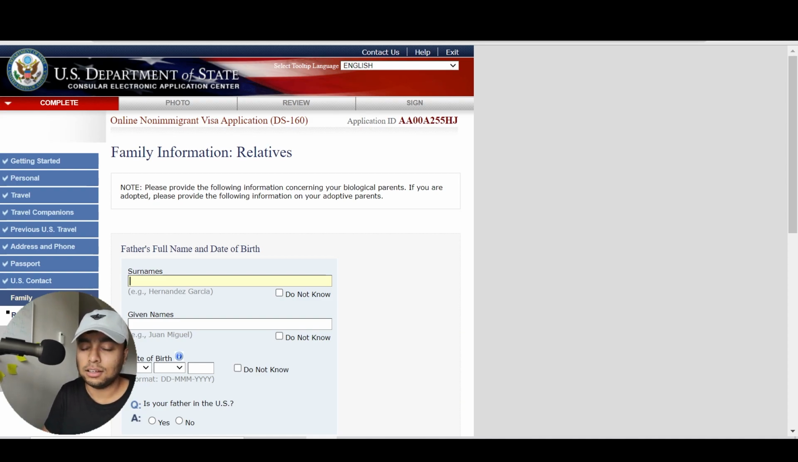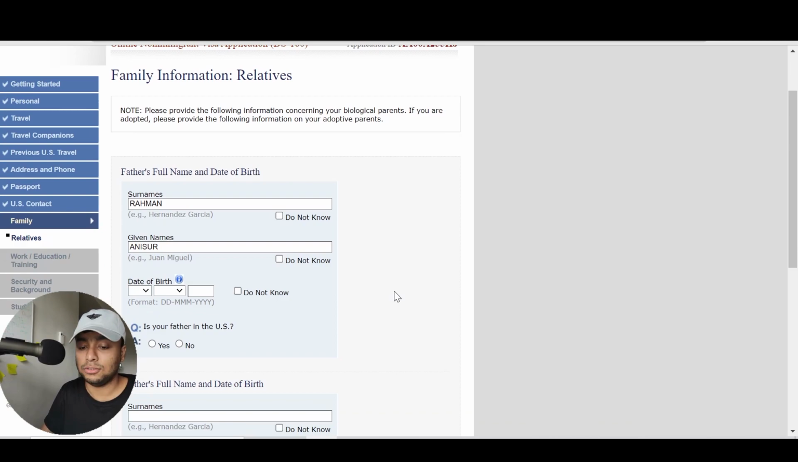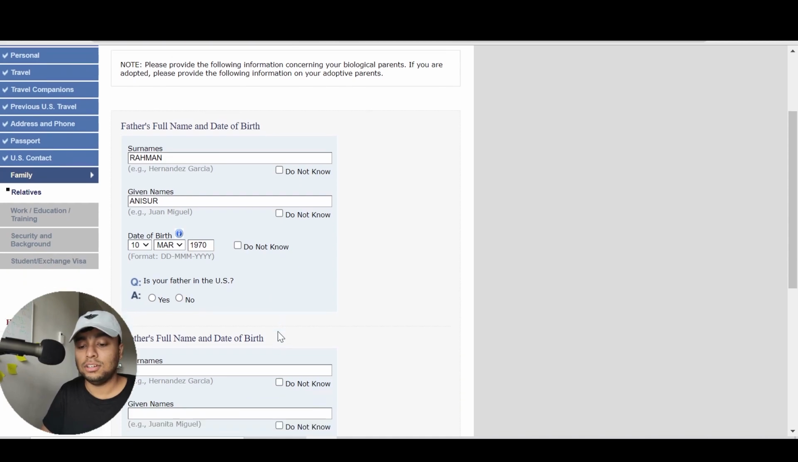Mine is, I think, Rahman. I'm not sure what his passport name is, but yeah, Anisur Rahman. Date of birth, I genuinely forgot, even if I know I probably shouldn't give it here without consent. 10 March, let's say 1970. Right? Makes sense?